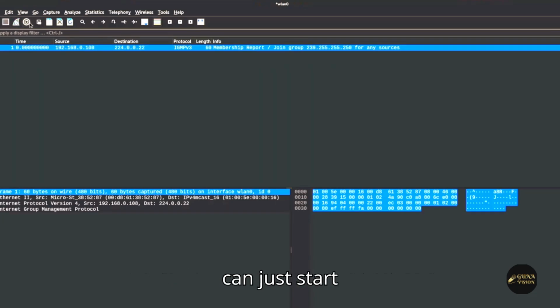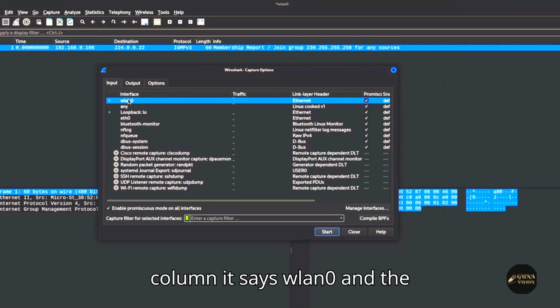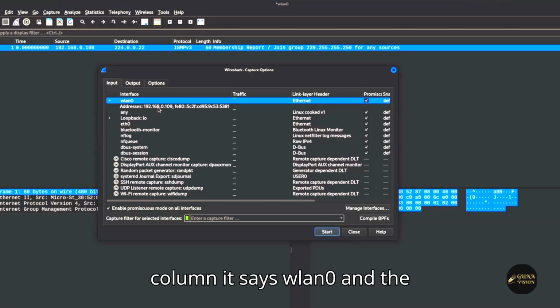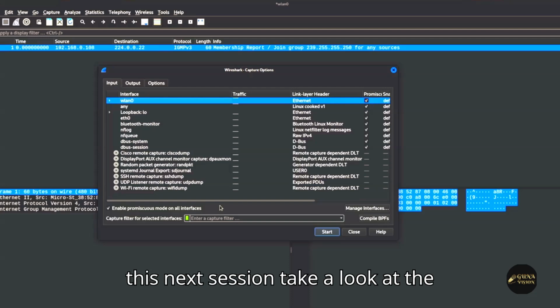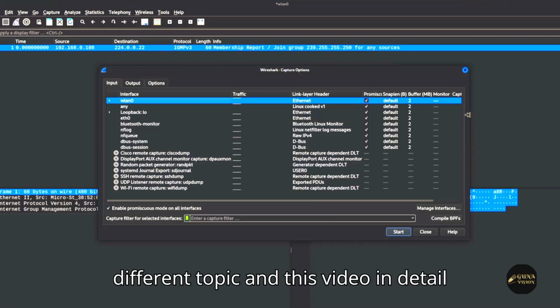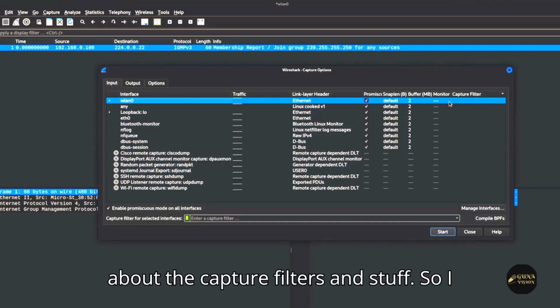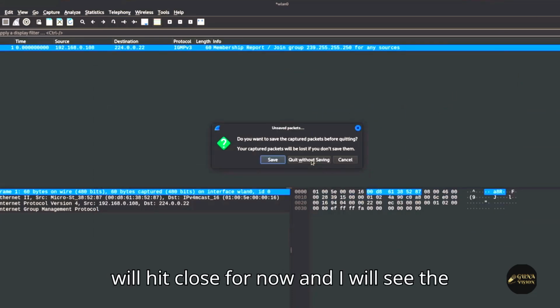You can just start Wireshark again with the settings. It says wlan0, and the address you can take a look at. So in the next session, we will take a look at a different topic, and in this video in detail about the capture filters and more. So I will hit close for now, and I will see you in the next video.